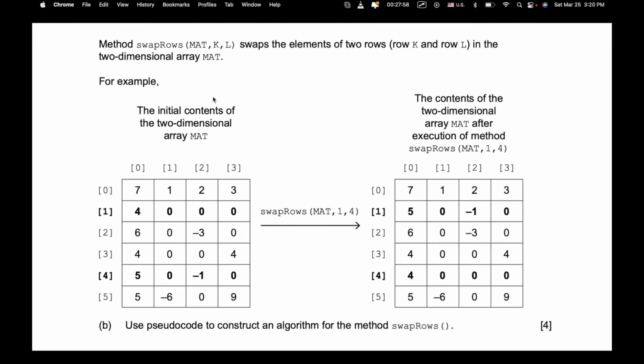Now right here, we've got a method swap rows that swaps the elements of two rows, so row K and row L, in the two-dimensional array mat. So for example, right here we have row 1 and we have row 4, and we can swap rows. So we have one parameter as the actual array, which in this case is mat, and we can swap rows 1 and 4. So now array 1 has what is in array 4. So basically, the array at index 1 is the same as what was at index 4, and vice versa. So right here it says use pseudocode to construct an algorithm for the method swap rows.